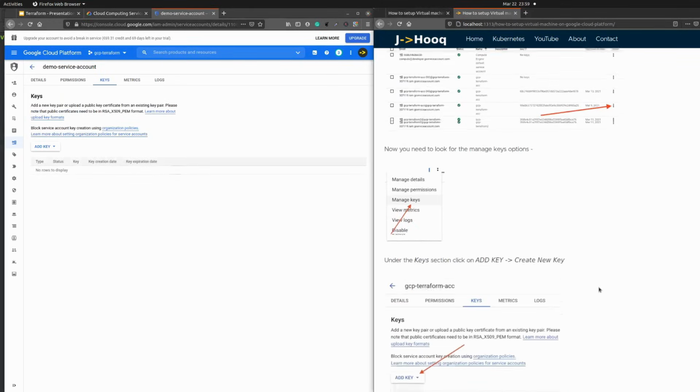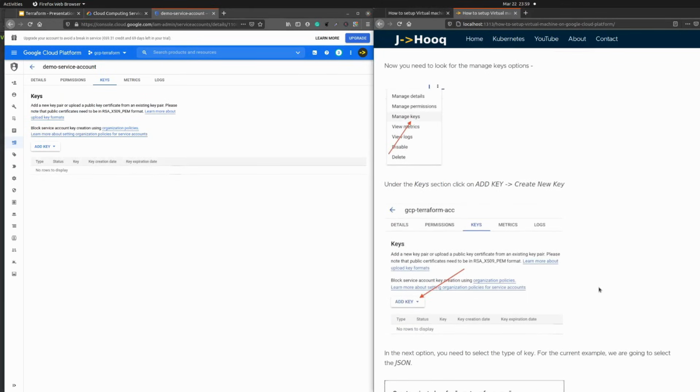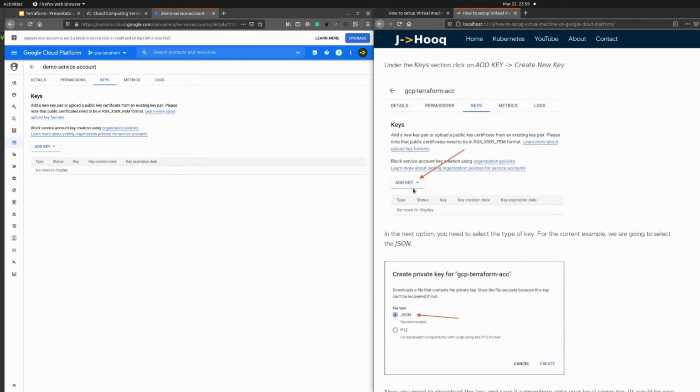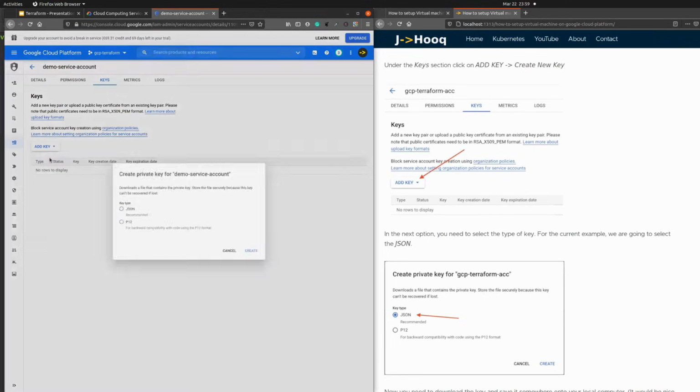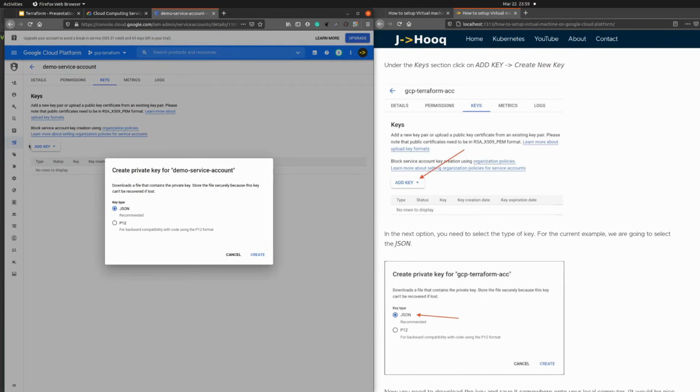Just follow along with this guide. All the instructions are there. After that, you need to look for this Add Key drop-down. That is over here. And here we need to click on Create new key. Once you click on Create new key, it will pop up an option for JSON or P12. So we need to create a JSON file.